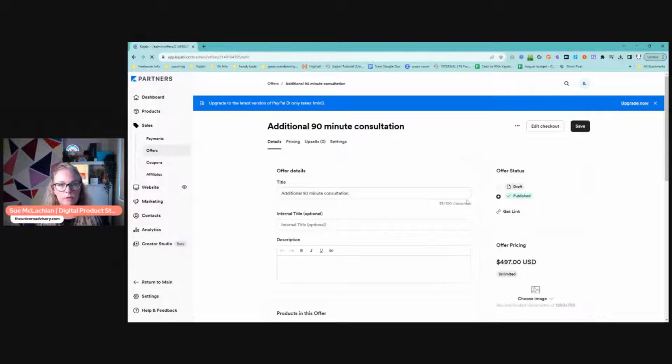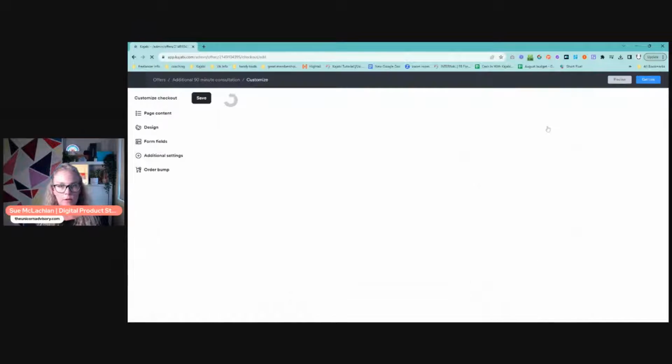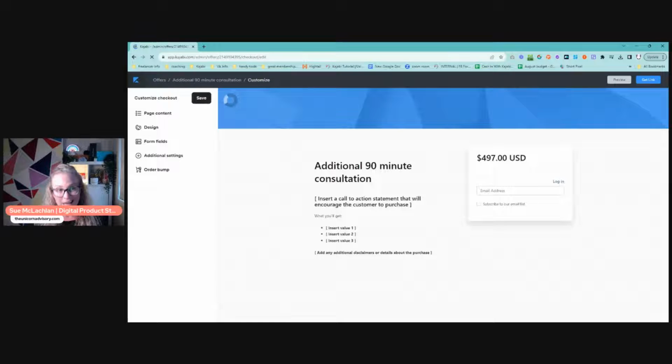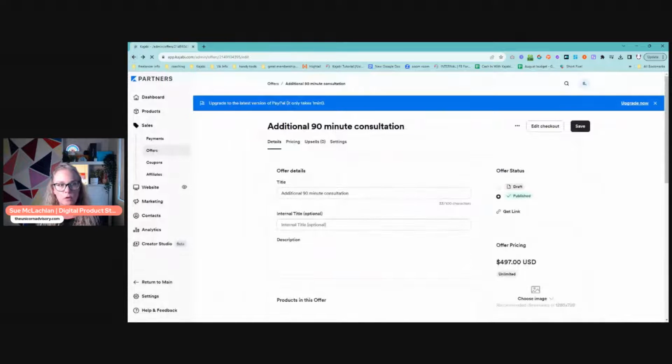Now, what you'll need to do is just come in and set your checkout up and put whatever information that you would like in for that checkout. You probably don't need to call it additional 90-minute consultation. You can probably call it something a little bit sexier than that. But yeah, you can add that in, but I would leave it for you so that your internal title says additional, so that you can always figure out which one is the additional and which one is the original consultation.